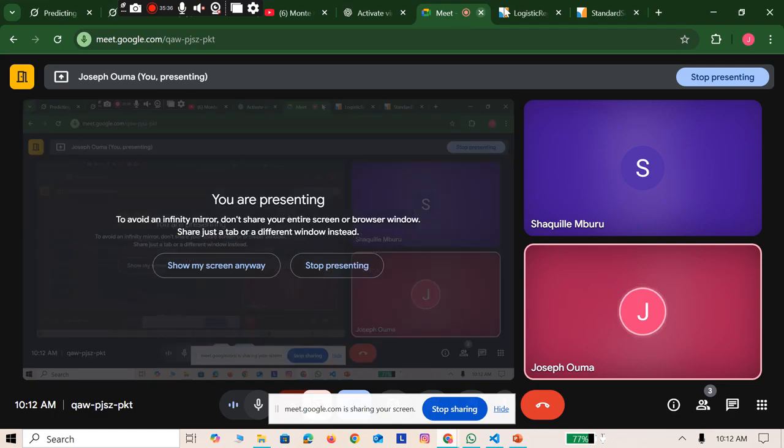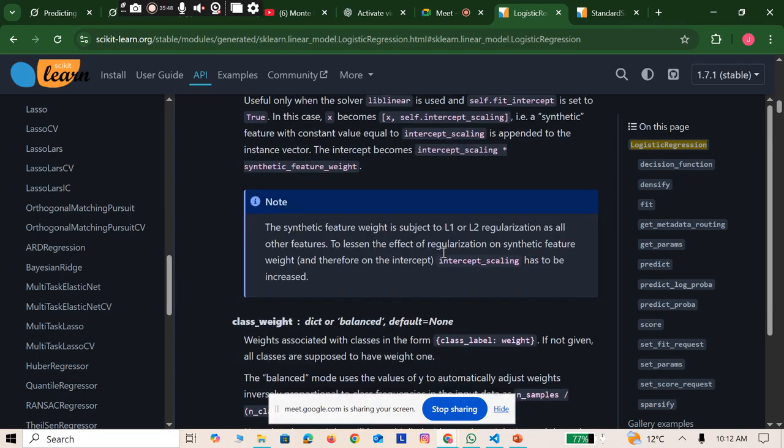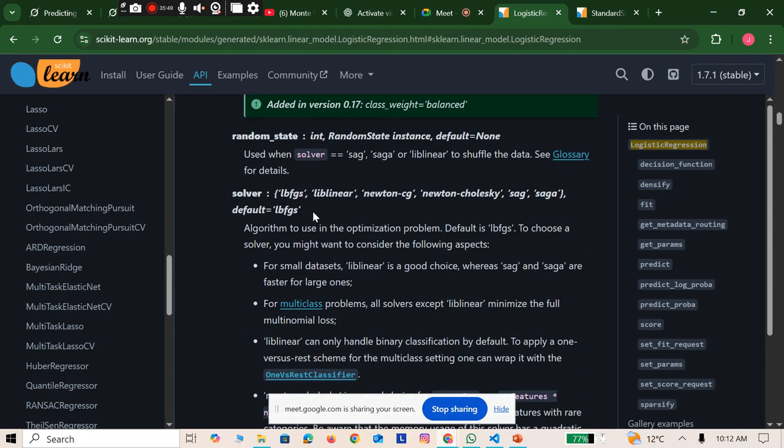But when we now come back to logistic regression, a smaller value specifies stronger regularization. That's now the difference there. Then we also have a solver. The solver is an algorithm to use in the optimization problem. Default is the LBFGS solver.